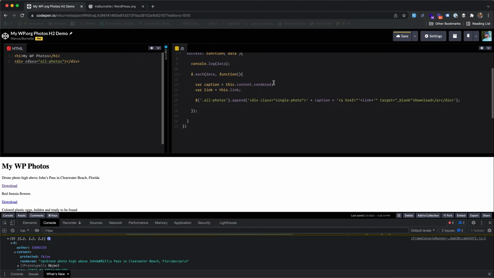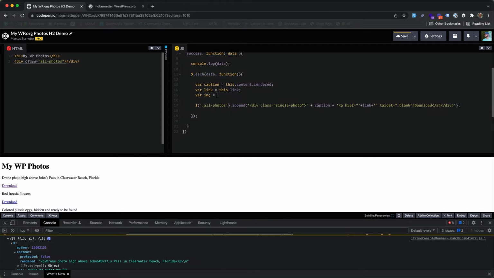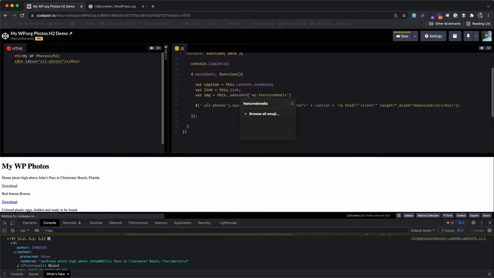Let's go ahead and add our image. So let's say our image is this, and I've kind of scouted this ahead of time because it's kind of buried, but it's going to be in this embedded, and then it's wp:featuredmedia, and then it's the first one, so 0, dot media_details.